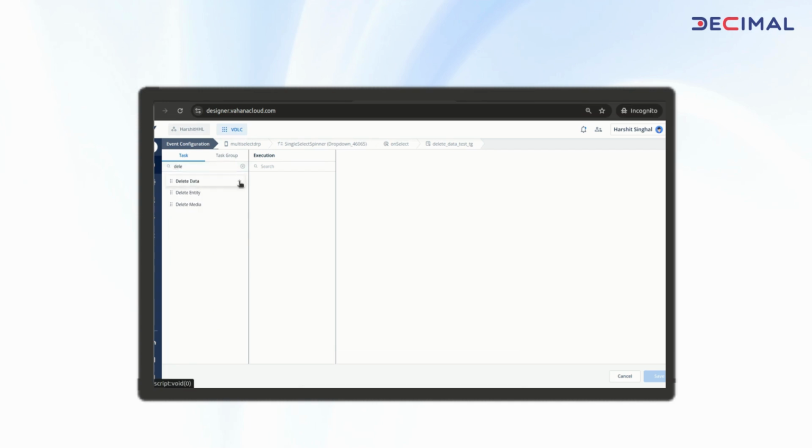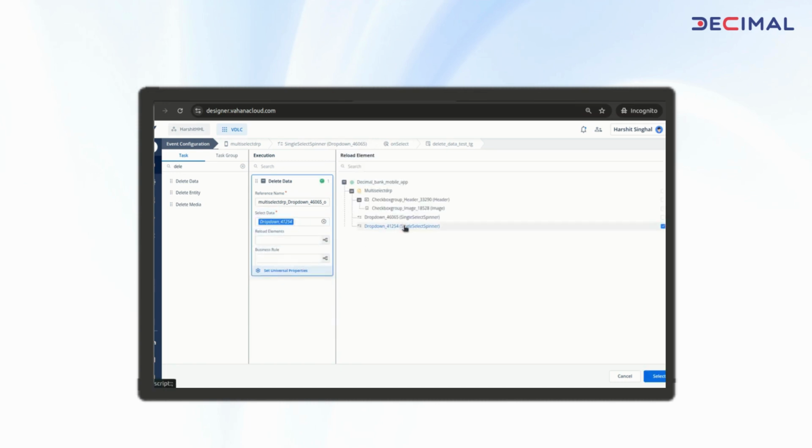Now, search for and add the Delete Data task. Under Select Data, click the field icon. Choose the city drop-down element. This is the element whose data needs to be cleared. And under Reload, map the same city drop-down to reload it after deletion. Click Select to apply the changes.